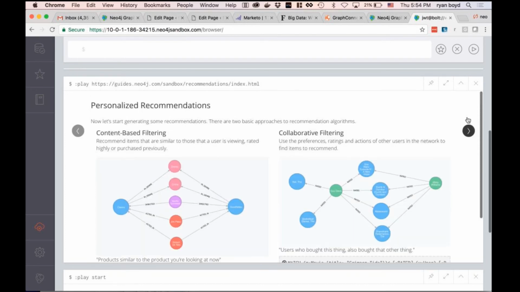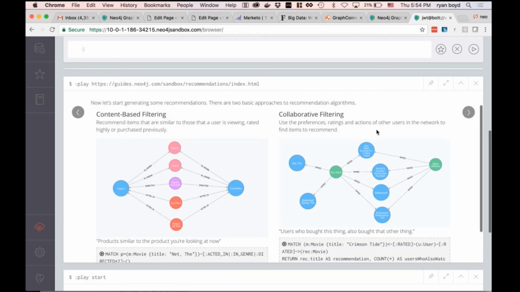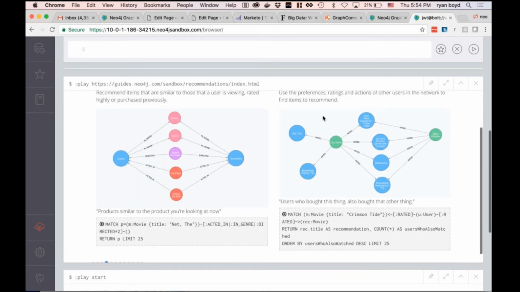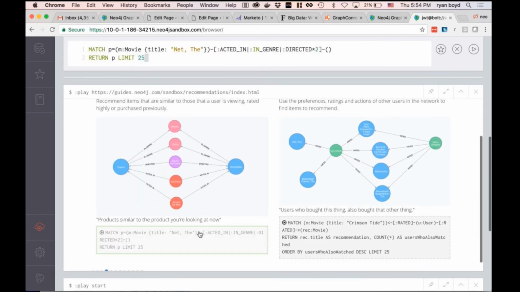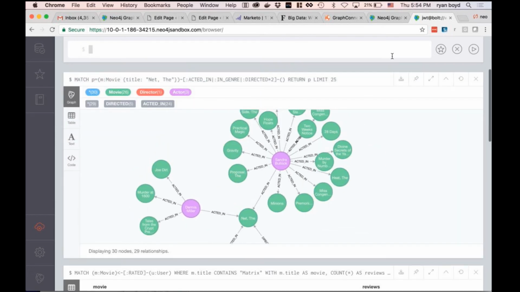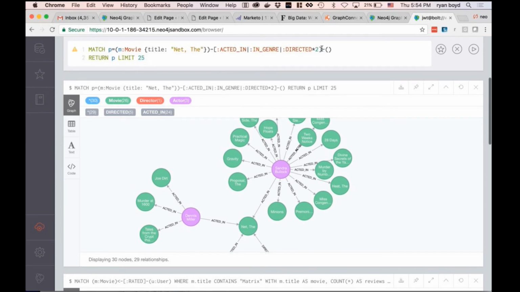And then it will also give you the topic area and teach you a little bit about recommendations in this case. The two types of recommendations, content-based filtering or collaborative filtering. So for instance, this one is finding products similar to the product you're looking at now. So for instance, if you're looking at the movie The Net, what movies are similar to The Net based off of genre or who acted in it or who directed in it, up to 2 degrees out in the graph. So that's a fun query that shows the very graphy results.